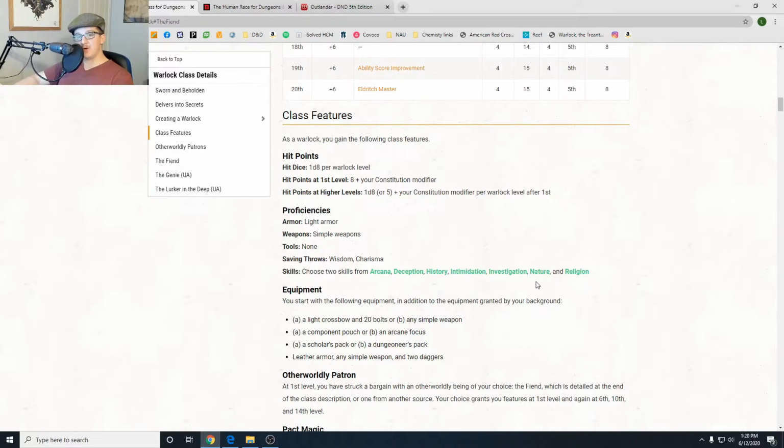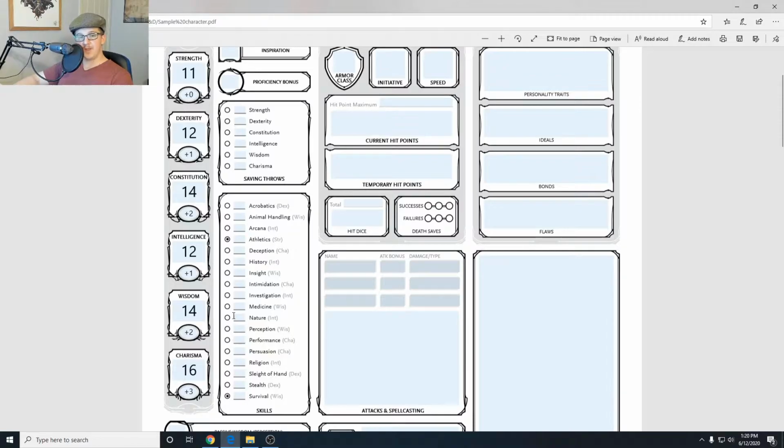However, in this, we are going to pick nature and investigation, just to represent that our character has a little bit of background in nature, and also allow us to be a little useful in dungeons and investigatory situations. So those are our skills.